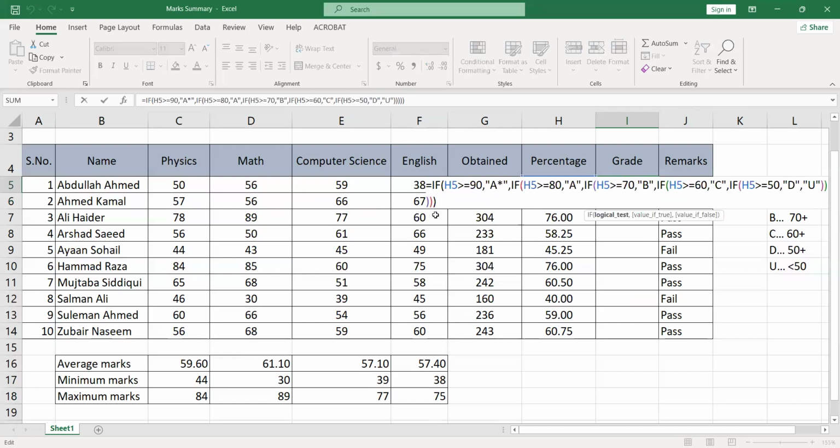Showing you once again the formula: equals IF H5 is above or equal to 90, A star, comma, if H5 is greater than or equal to 80, then A. If H5 is greater than or equal to 70, then B. If H5 is greater than or equal to 60, then C. If H5 is greater than or equal to 50, then D. Otherwise, if all the above conditions are false, then in the end it's U, and the same thing you can see here in the formula bar also.